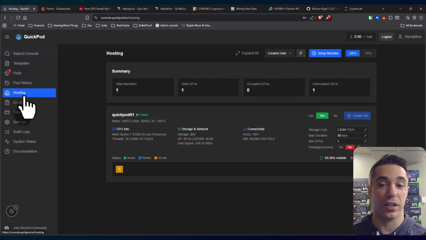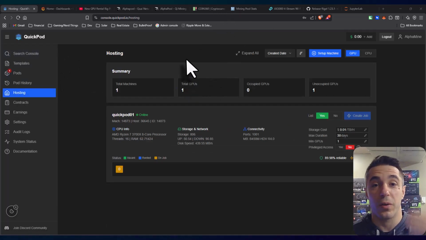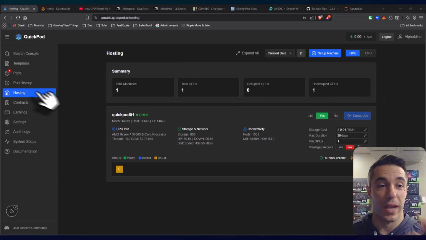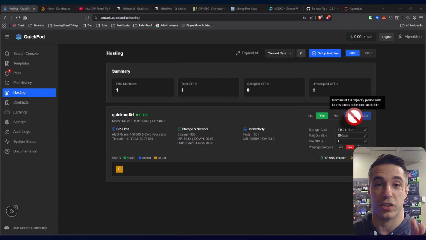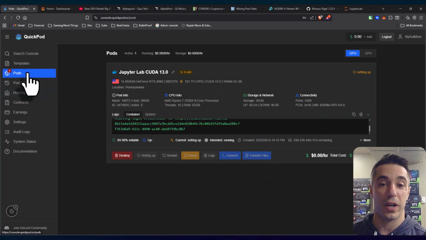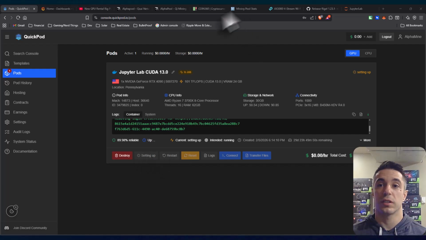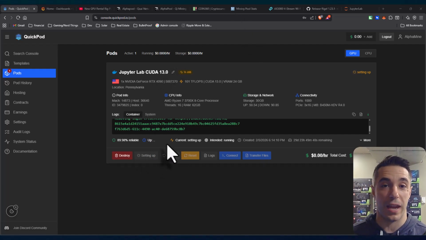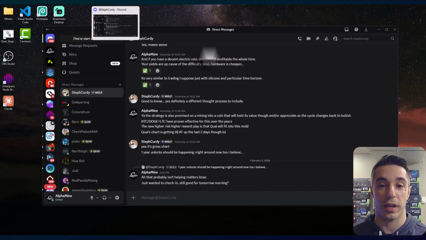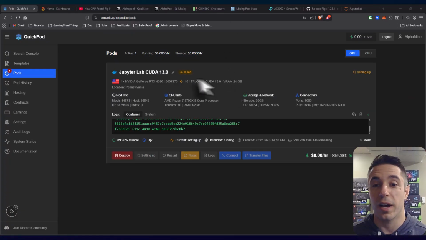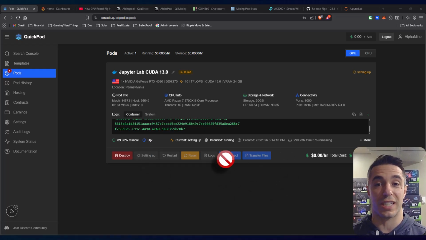Then from there, you're going to pop on over into Hosting. Then, once the template is selected, and you're in this Hosting tab, you will click Create Job. I have literally just done this. Once you click Create Job, it'll load for a second, and then you're gonna hop on over into Pods. Now, I just set this up, so this will finish running its setup, and from there, you're going to be able to just click Connect.